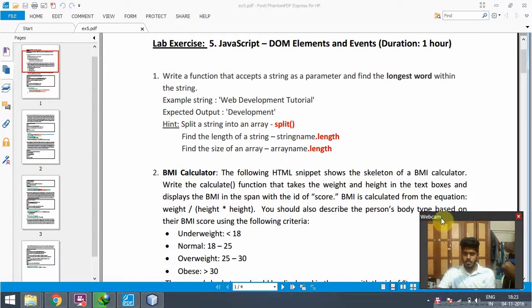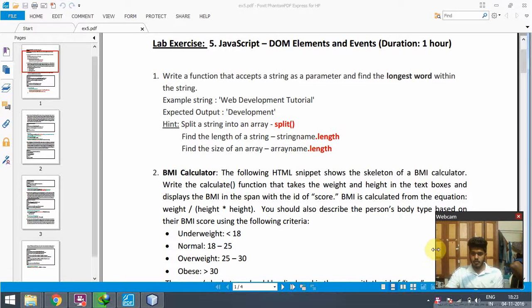Hello, I'm presenting my web technology lab experiment number 5.